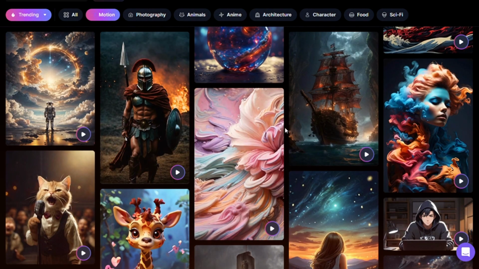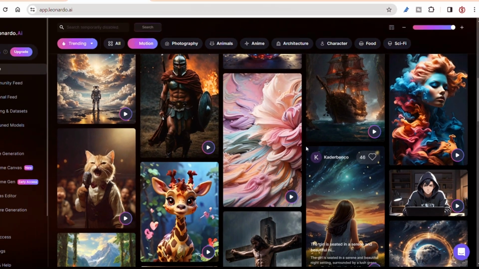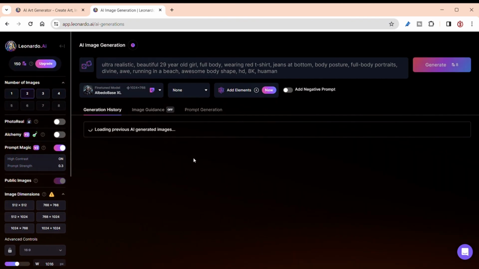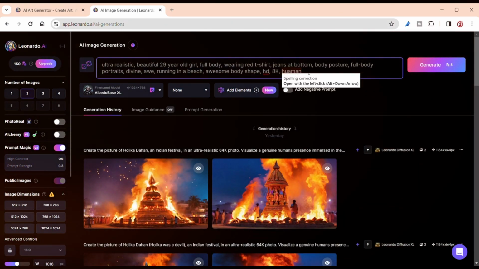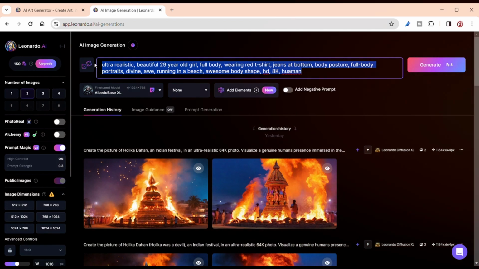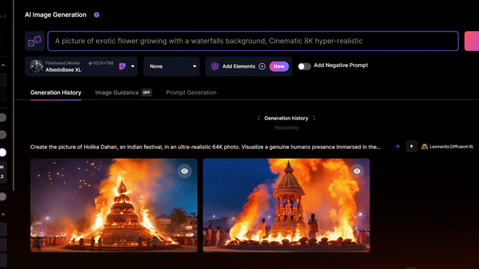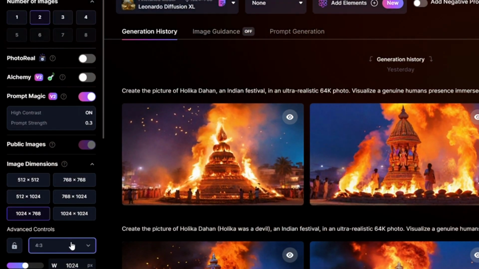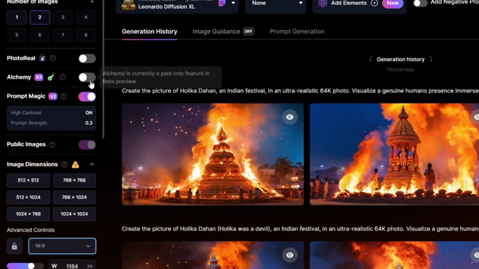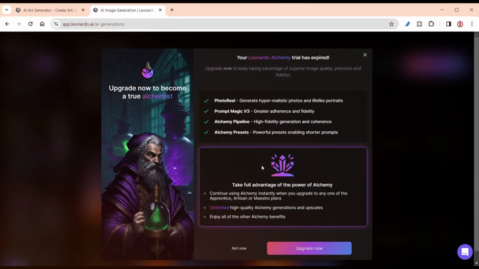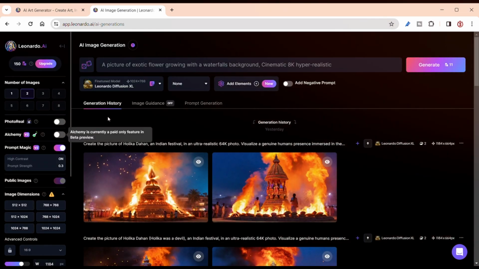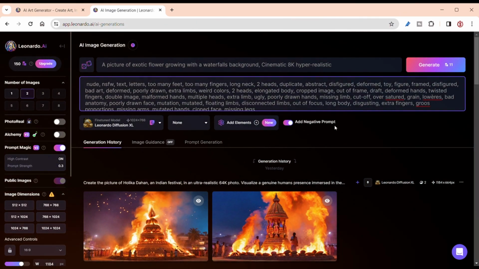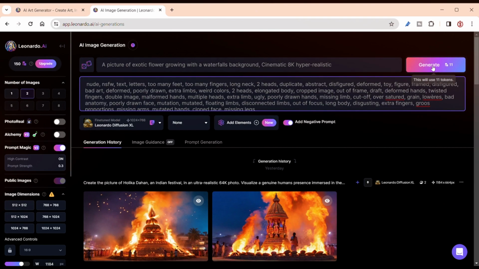And if you want to generate the same video, first you will need an image for that. To create an image, click on Image Generation in the left side menu. Now, enter your prompt by typing your text in the prompt bar. I already have a prompt, which I am pasting here. You can choose your model here. I am choosing Leonardo Diffusion XL, and in the left-hand side menu, you can play with all these options. Here, this Alchemy option is for paid users only. We don't need the paid right now. You can add a negative prompt as well if you want. Negative prompt helps you create your perfect desired image. Okay, click on the Generate button.